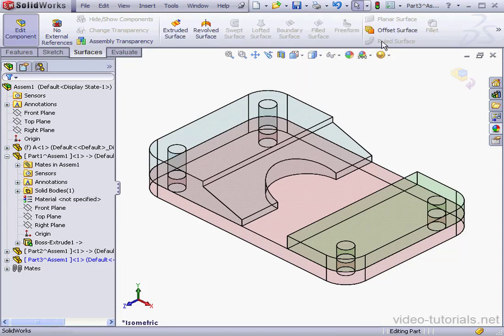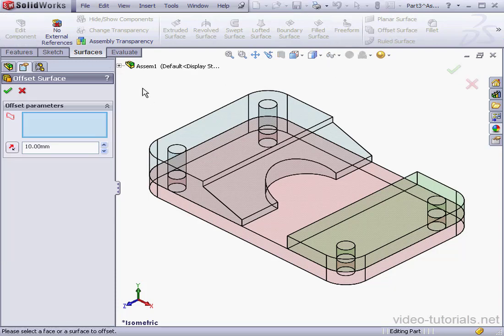Activate the Offset Surface tool. I'm going to use this tool here to copy surfaces. Let's enter 0 in the offset distance field, and tab to register. Notice that the Property Manager title changes to Copy Surface.